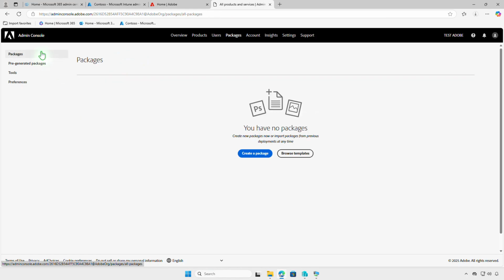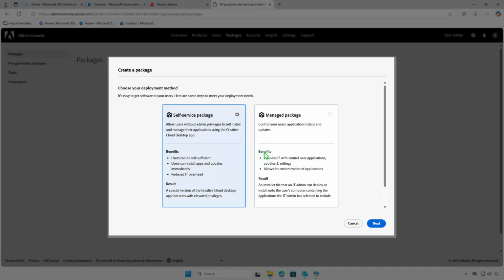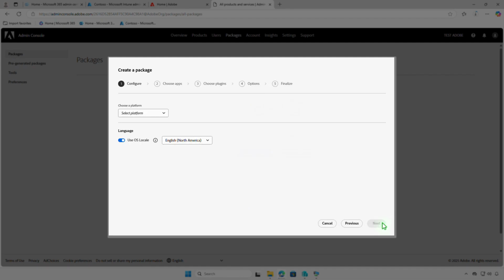Alternatively, you can manually create a package for the app. You can select either self-service package or managed package. If you want to allow users to update Adobe apps by themselves, let's select self-service package. When creating the package manually, you can configure the platform and custom language for the package.